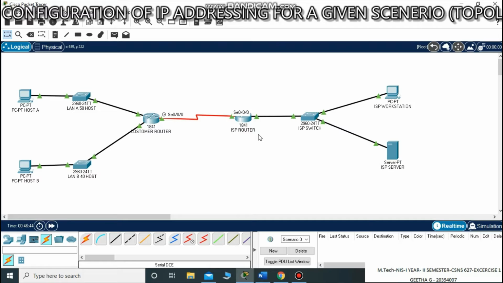service provider router. Then it has been connected to the internet service provider switch, to the ISP workstation and ISP server. ISP is nothing but internet service provider. So here our objective will be subnetting the address space based on the host requirements, assigning the host addresses to the devices, and also configuring the devices with the IP addressing. Verifying the addresses is also something we will be doing.